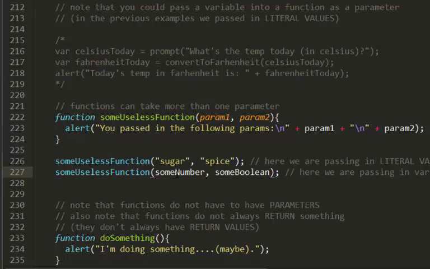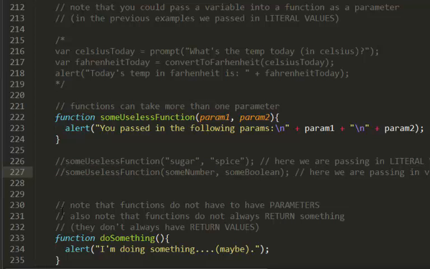Alright, moving on, and you can go ahead and run this code and see how it works, but I'm going to skip that, and I'm just going to go ahead and comment out those two lines and move on, and then let's go down to line 233.